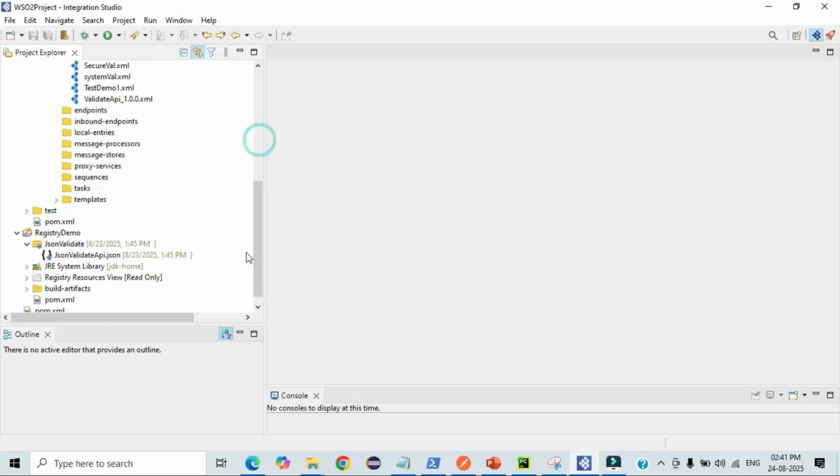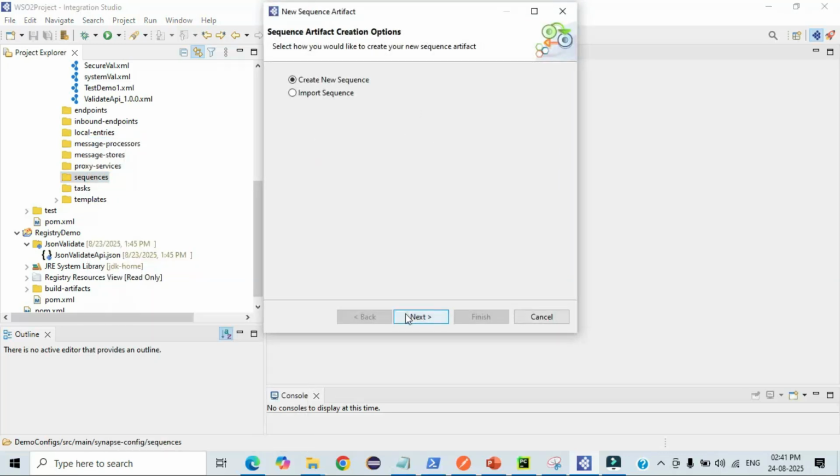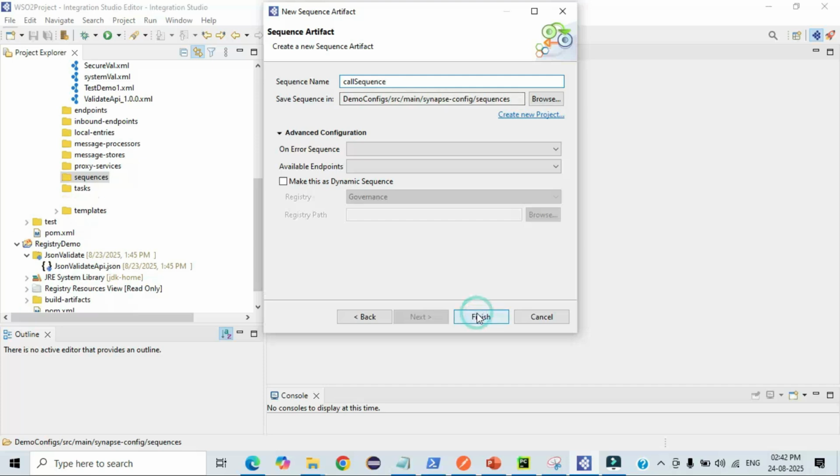If you scroll down, there is one folder here, Sequences. This Sequences folder will help us to create a sequence file. Go through New, then Sequence. Here let me give a sequence name. Let me add call sequence. You can give any name, that doesn't matter. Let me finish this.